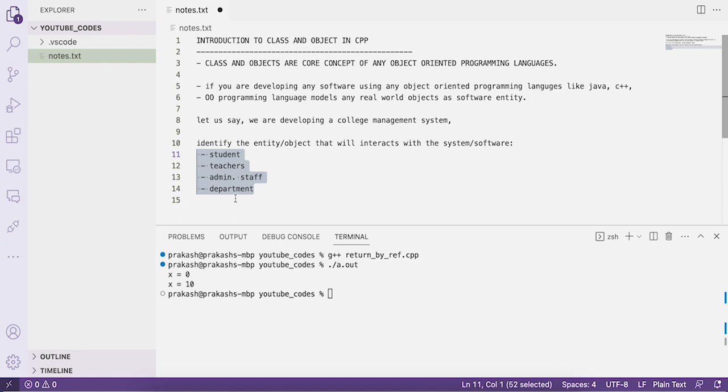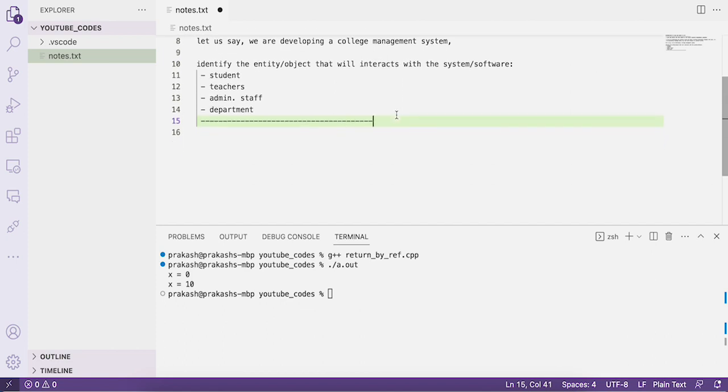Once the entities are identified, then by using an object-oriented programming language, these entities will be modeled as software entities. So how will these entities be modeled as software entities? In order to understand this concept, let us say we are talking about the entity called student. So how will we model this actual student entity as a software entity?